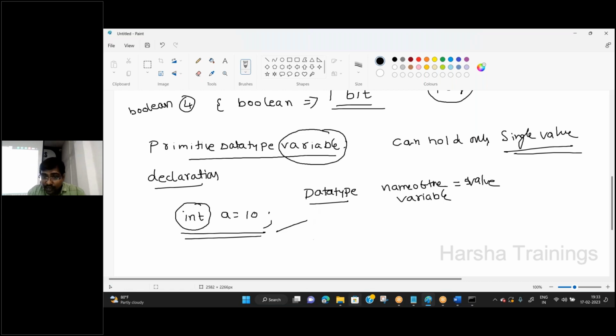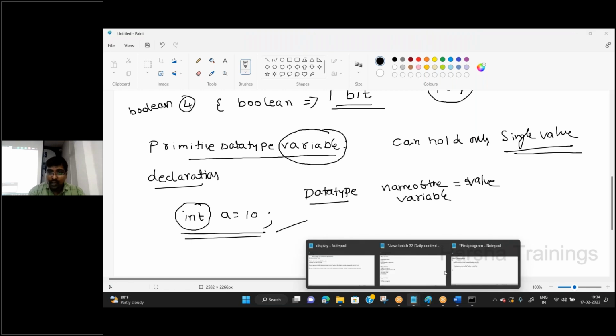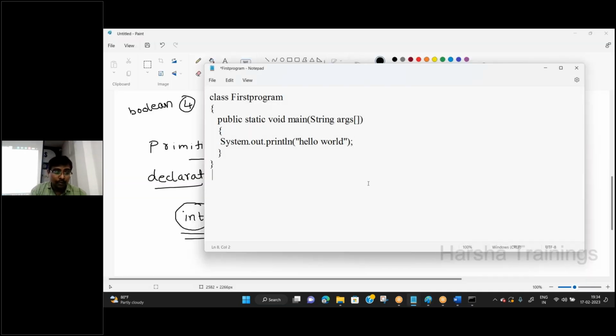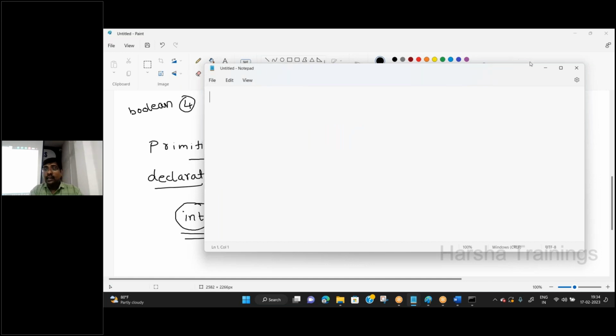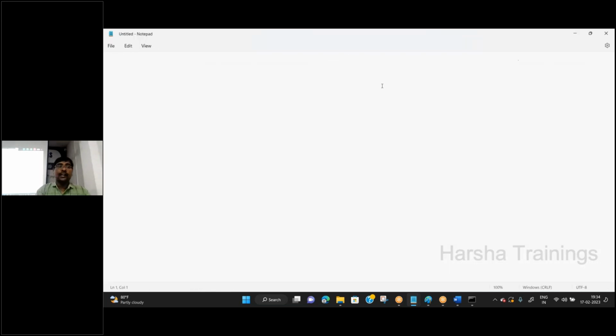Now I will write down one simple program. File, new file, related to all data types, class DataTypes. Practice the program. public static void main(String args[]).